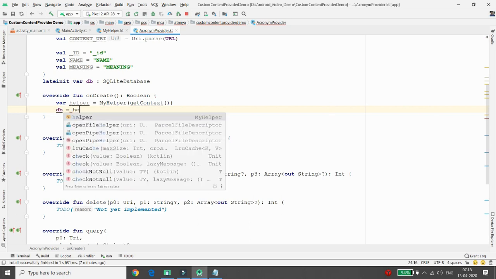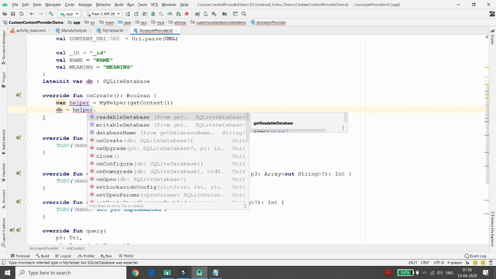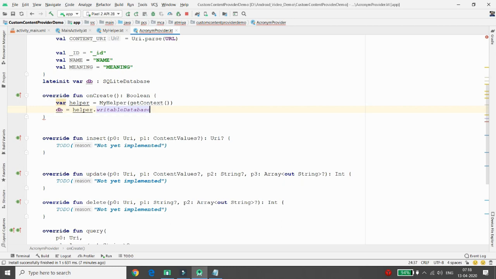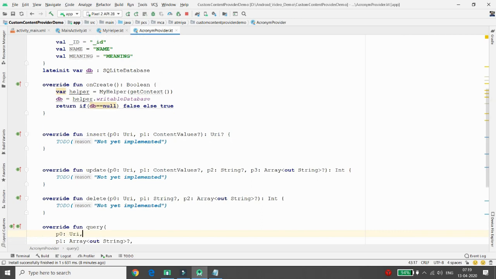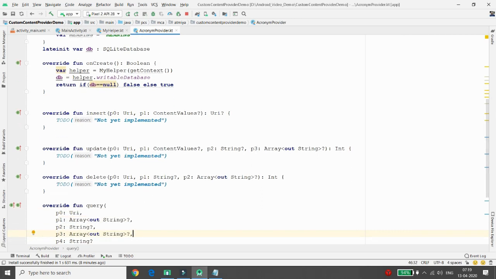So you can just write db is equal to helper dot, now you can call the readable or writable function. I'm calling writable. Why? Because I want to perform insert, update, and delete also. Now I want to return whether the database is created or not, right? So I'm just returning: if db equals null, it means the database is null, then I want to return false, else I want to return true. So this function, onCreate, will create the database and it will initialize the db instance.